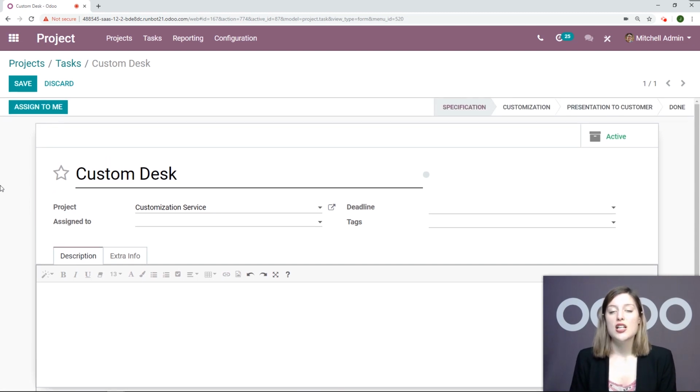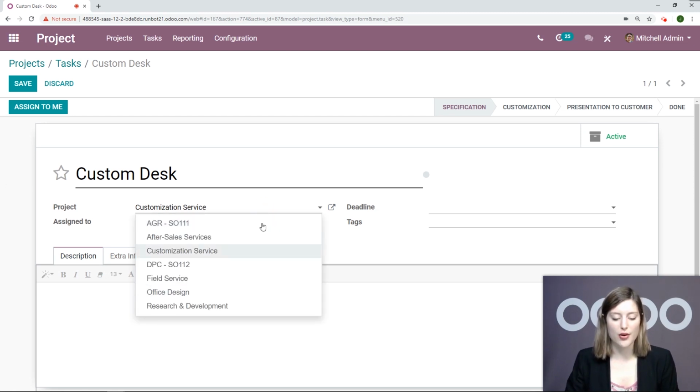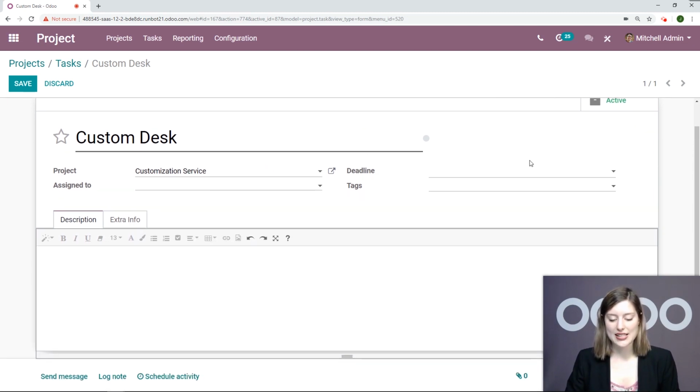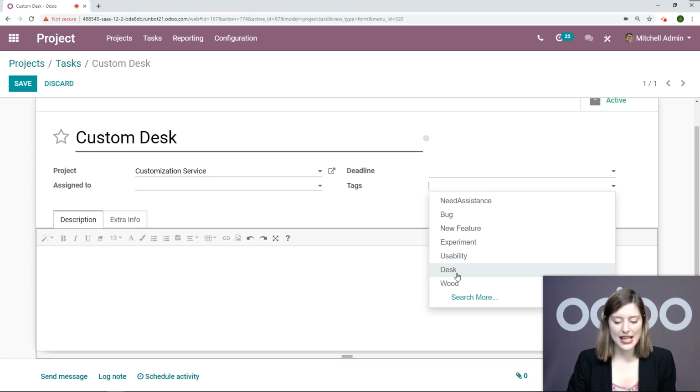So let's imagine you have different teams that are responsible for different projects. And this task is going to be transferred to another team. You can change the project right here from within the task. We can even add a deadline or some tags. Now, the tags are really cool because we can see them in the Kanban view or in the task overview. So let's say that in the task overview, I want to be able to see different tags for the type of furniture that I'm making custom for my customers. So in this case, it will be desk. So I'm going to add the desk tag right here.